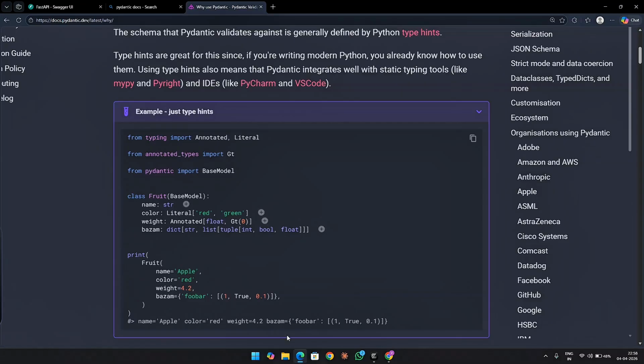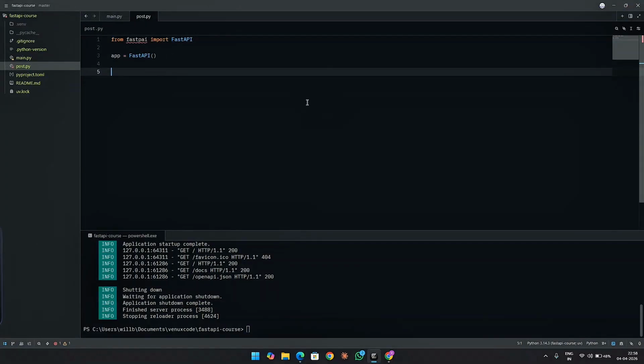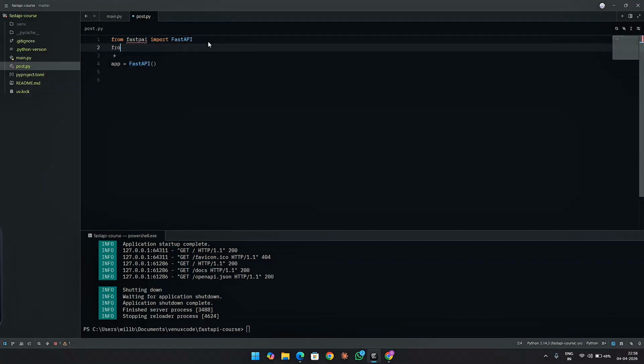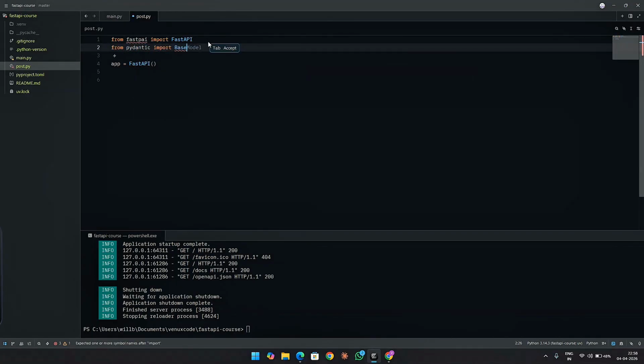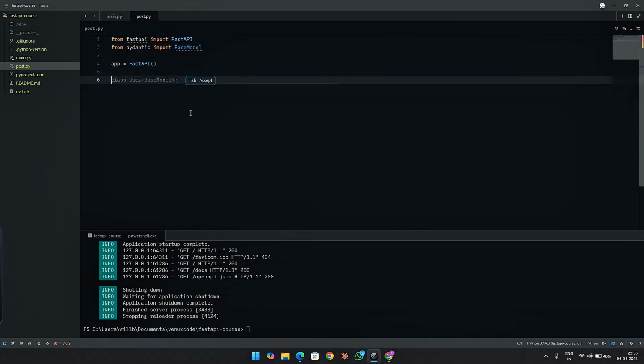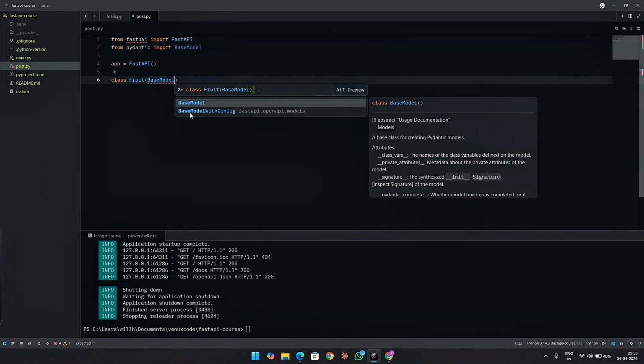So how to use Pydantic in our FastAPI? It's simple. Just write from pydantic import BaseModel. For example, think that you're creating a class of Fruit, and we need to import the BaseModel here.